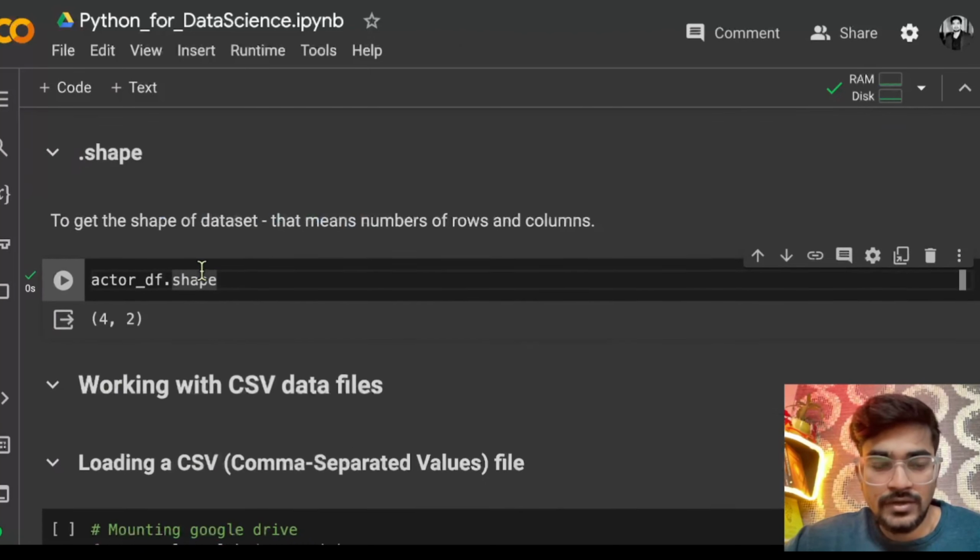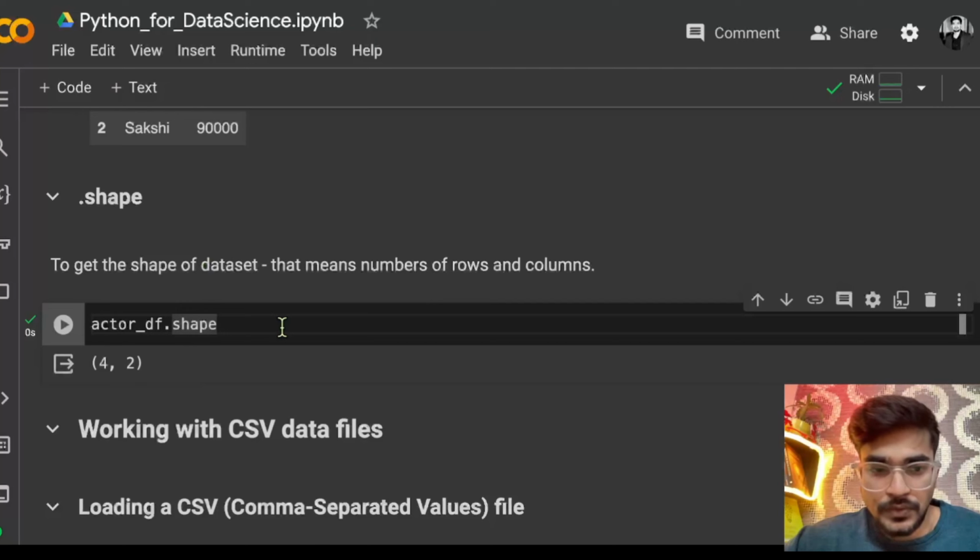It becomes handy when you have millions of rows of data and you want to know how many rows you have. In those cases you can easily get the first value, that means the rows value, which gives how many rows you have for your data frame.